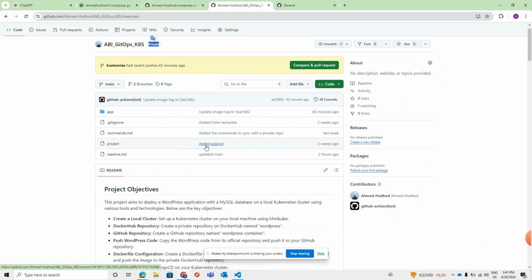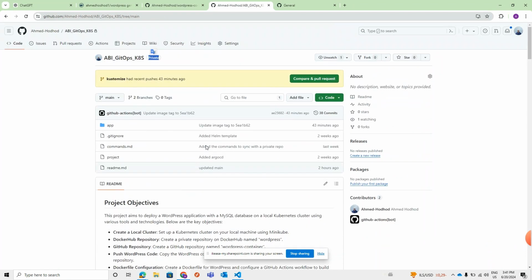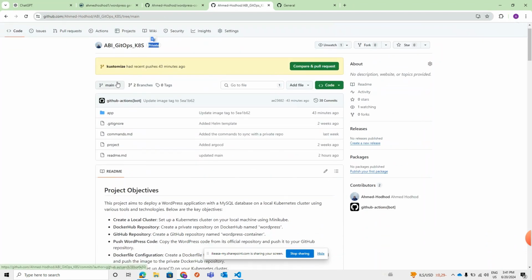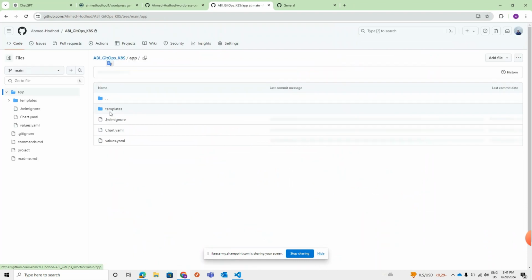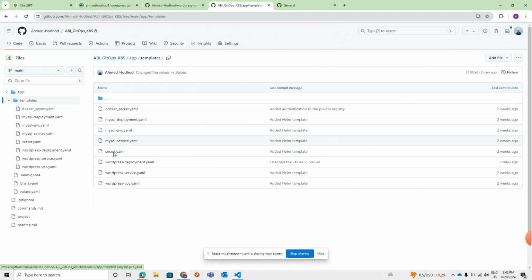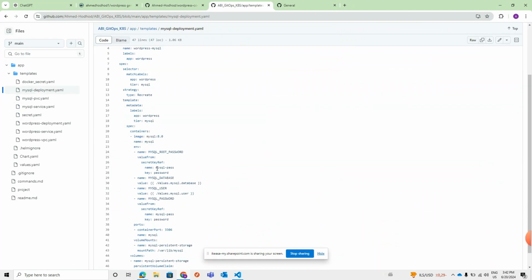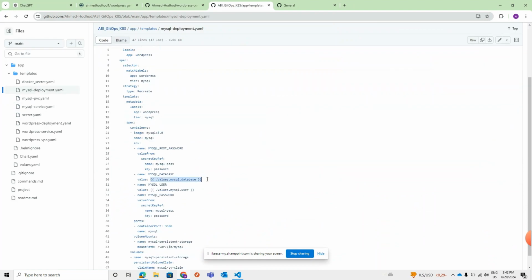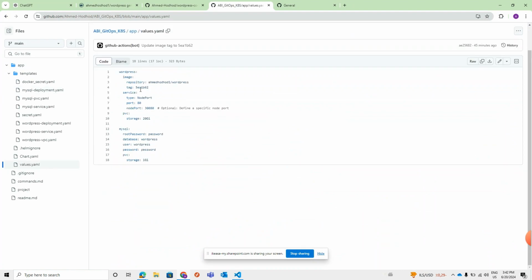Okay, let's go to the second part, which is the configurations themselves. So the main branch here hosts the Helm configuration, and we have Docker and we have Kubernetes manifests here in this templates folder. Let's have a look at this one. We have some values that are being abstracted and passed through Helm. This is the syntax, and we have values.yaml here for Helm.